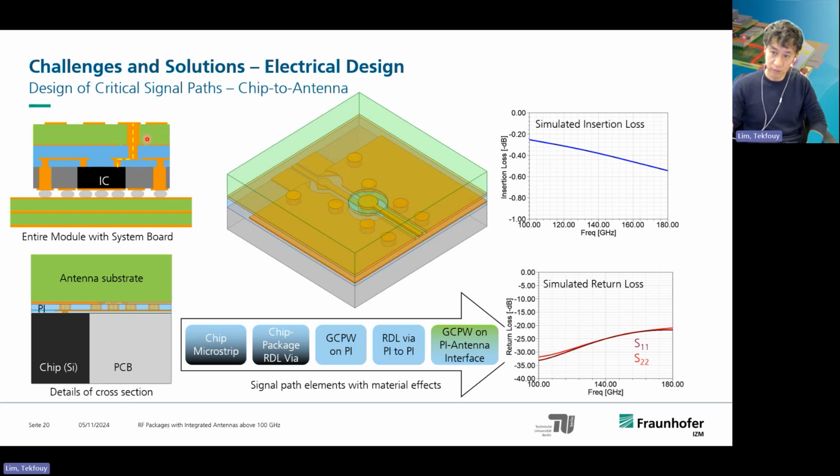split them to make it easier to understand the different performances from each layer. And then at the end, if we understand the full path, then we can make the full path simulations between the IC itself and the antenna.